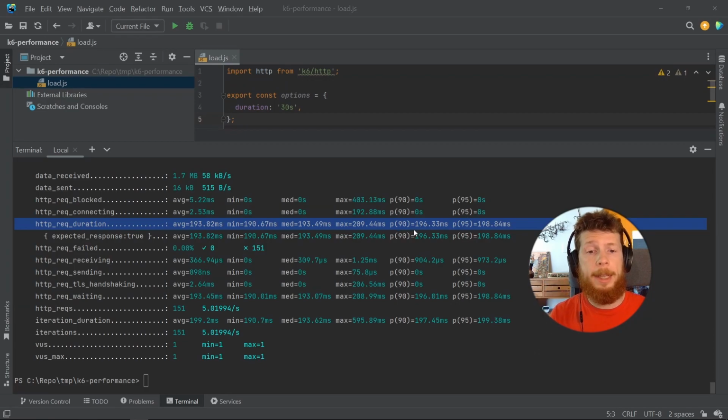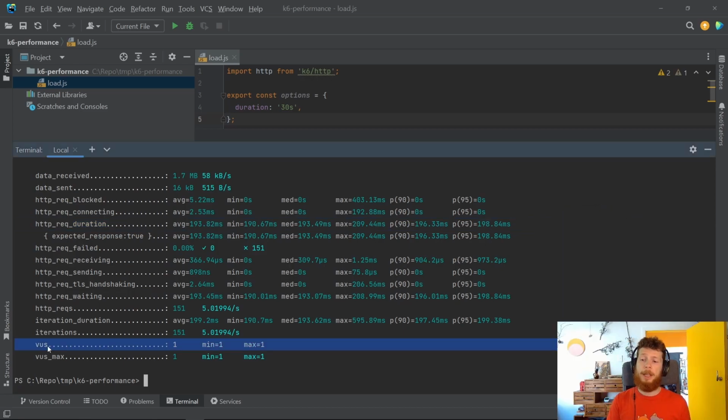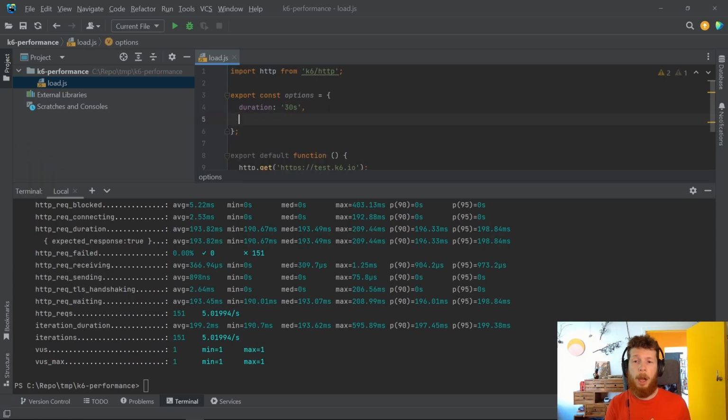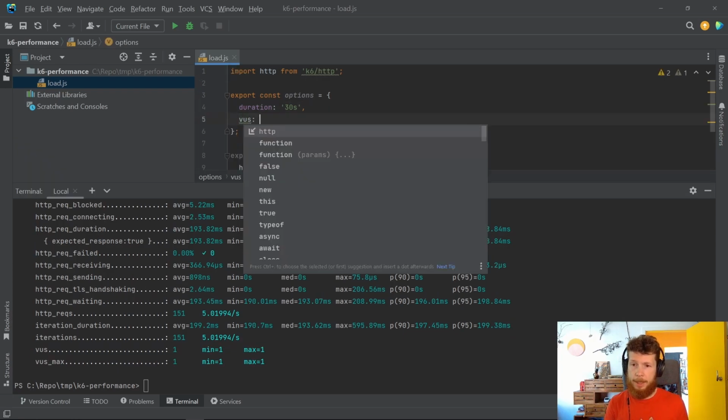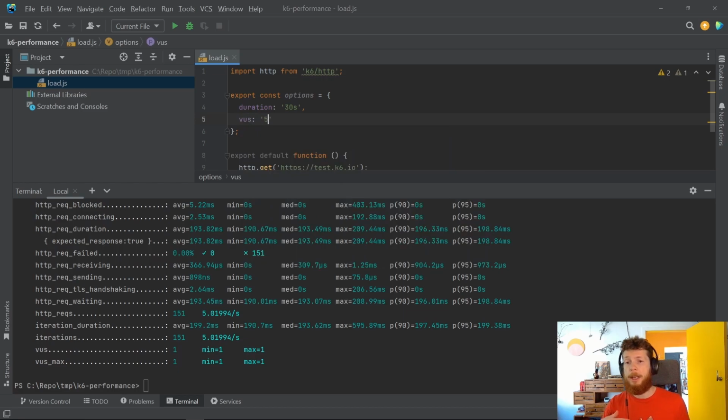So if you look at this line again, you could see that 90% of the requests were faster than 196 milliseconds and 95% of the requests were faster than 198. Another thing that we didn't talk about is this line, VUs. VUs means virtual users. It's one of the fundamental bricks that we use to control load pattern. Let's modify our options, add some VUs and see if it changes how the test is being run.